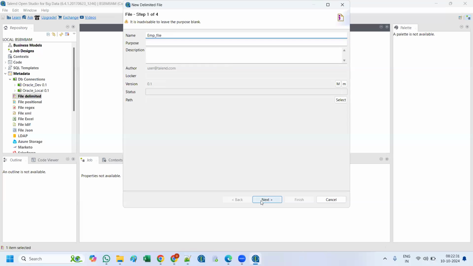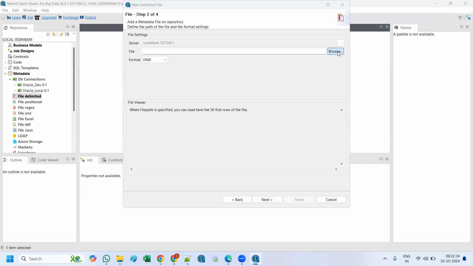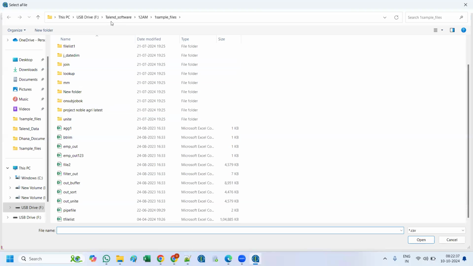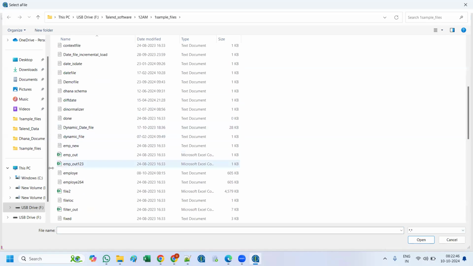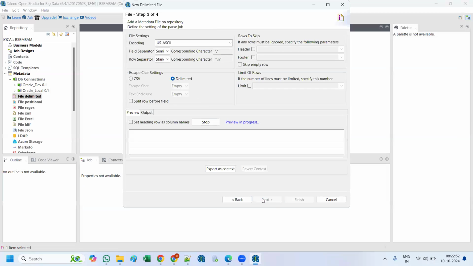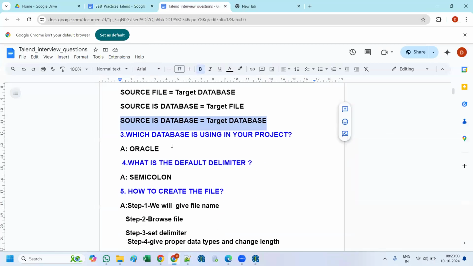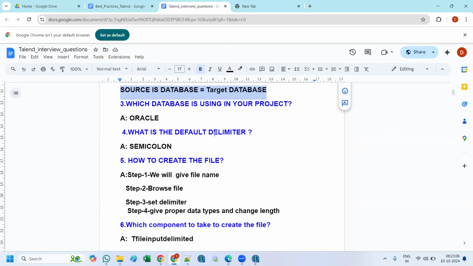Then click on next and browse the file. Where is the file? The file is in our Talend software folder, sample files. Star means all files are visible. This is our file. Select this one, then click on open. Click on next, and here the default field separator is semicolon. This is also one of the interview questions: what is the default field separator? The default field separator is semicolon.